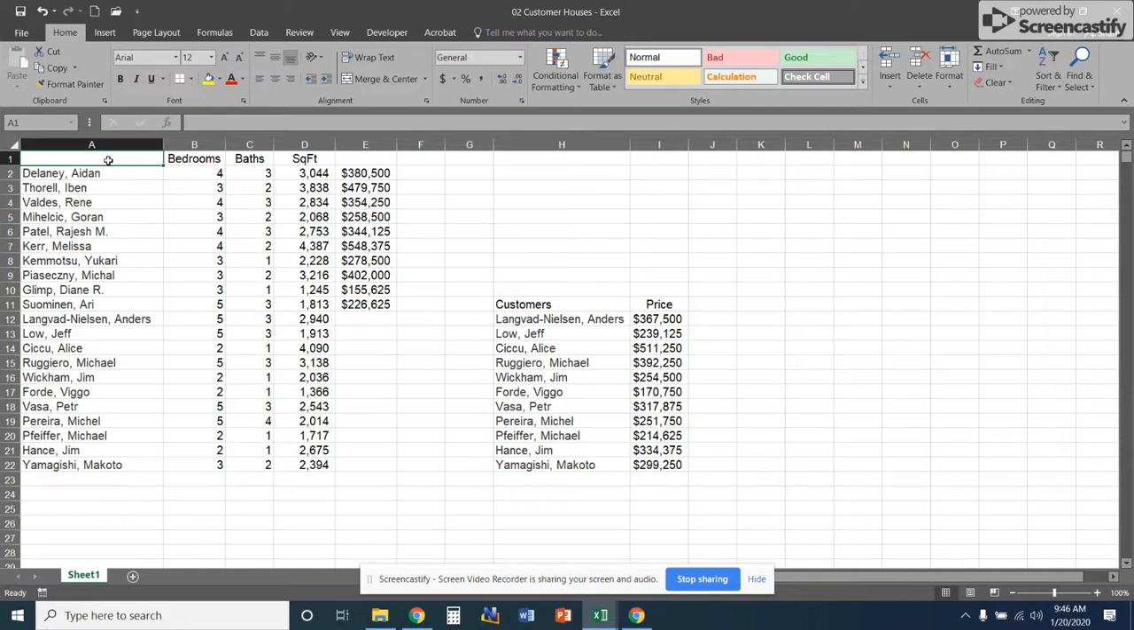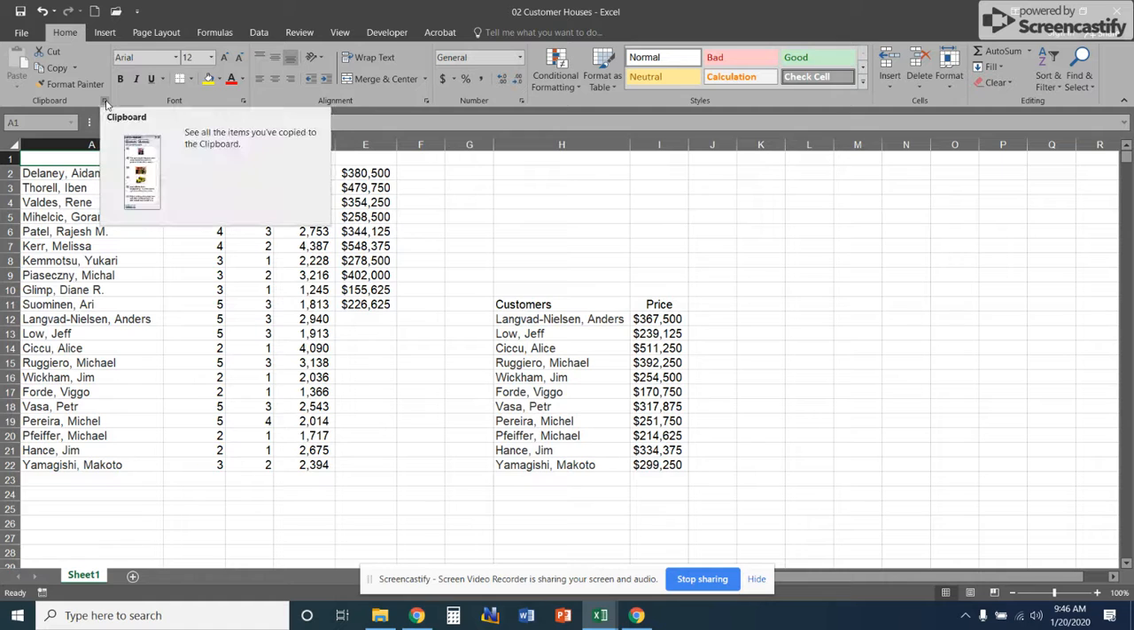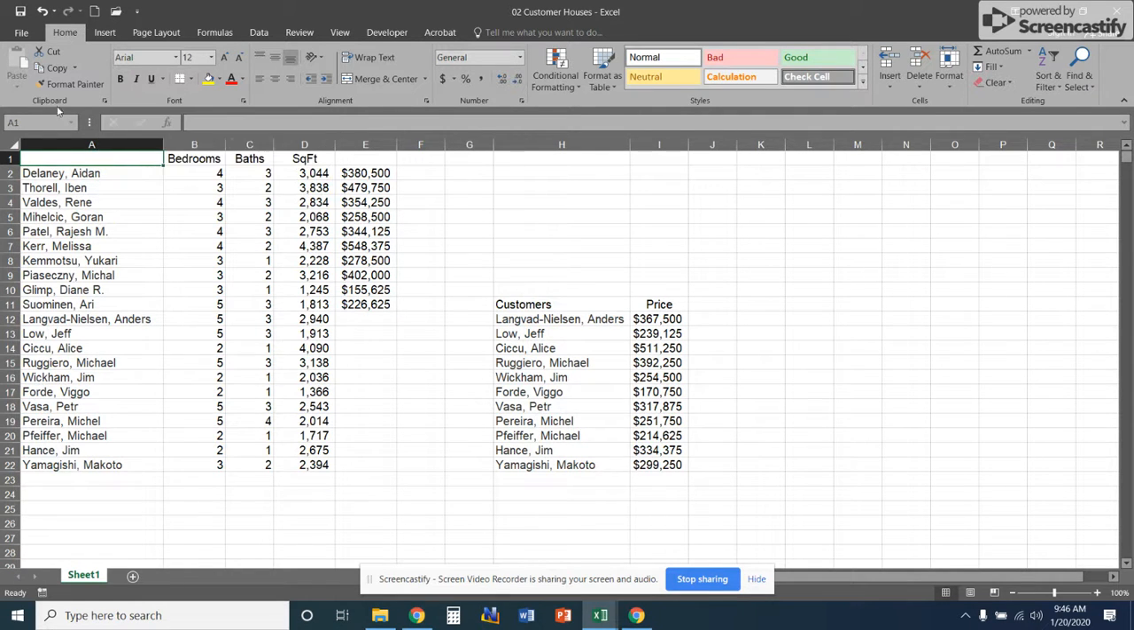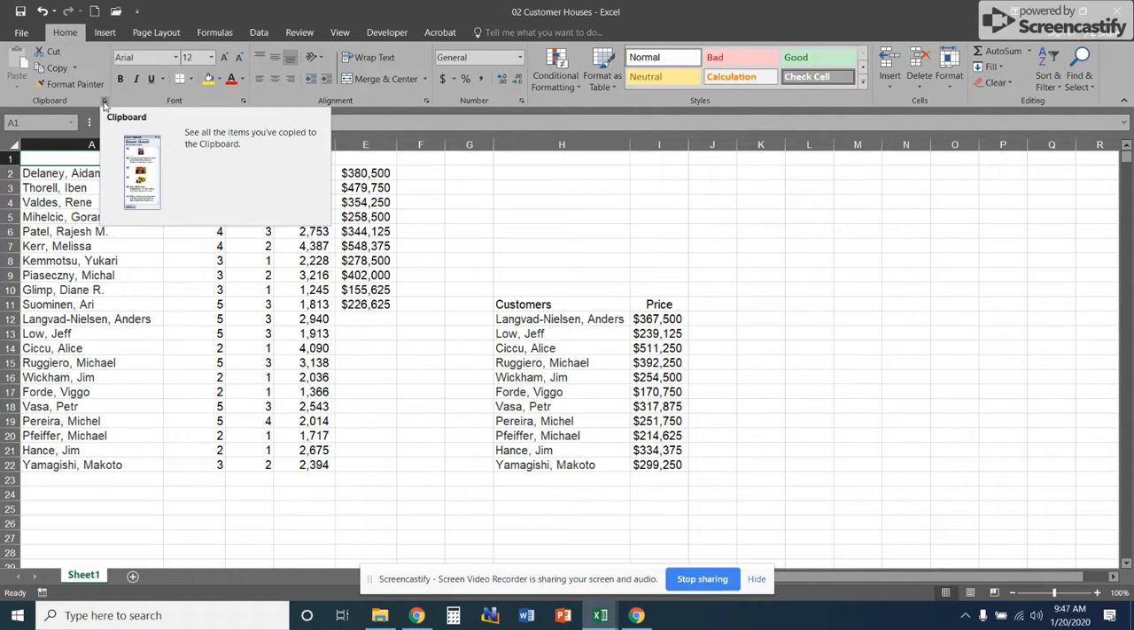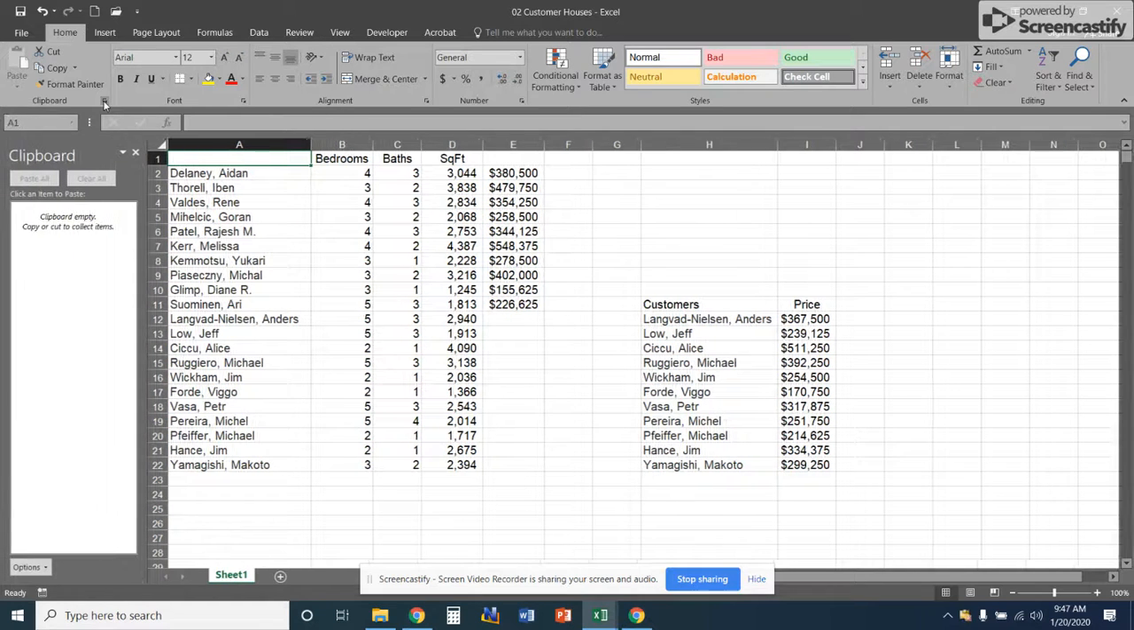So first of all, let me show you how to open the Clipboard dialog box launcher using the little arrow inside a little square at the bottom of your group on your ribbon. Go to the Clipboard group, click on the dialog box launcher. You will open the Clipboard pane to the left. This is a list of everything that you have copied. The things at the top are the things that you most recently copied.